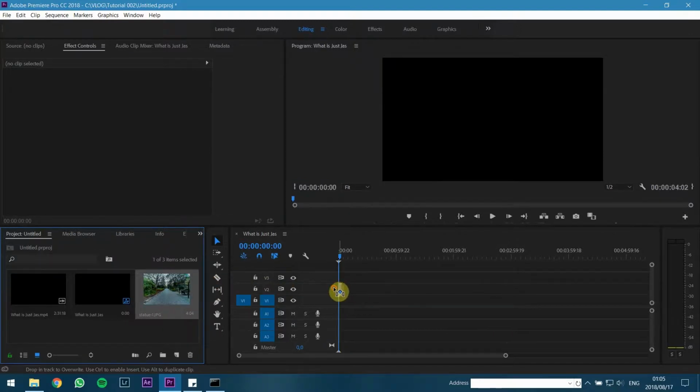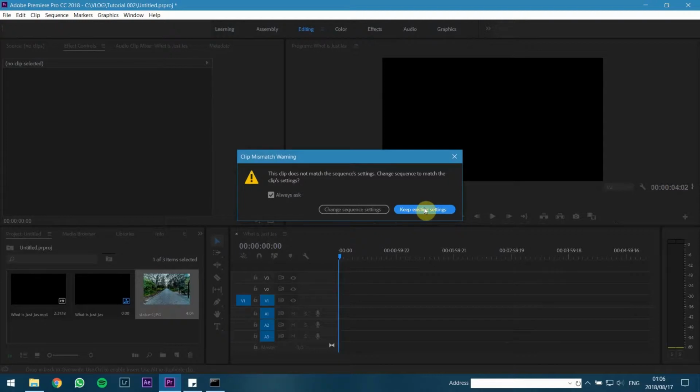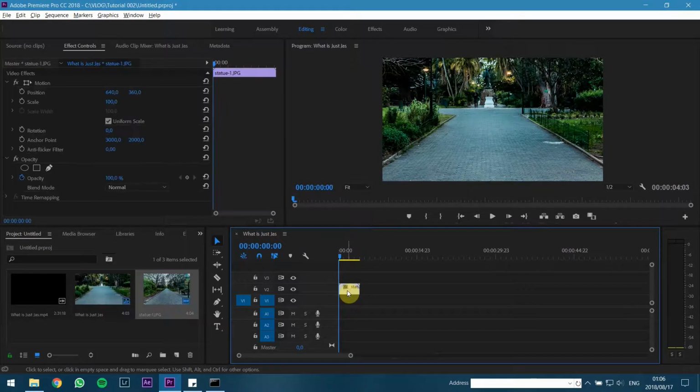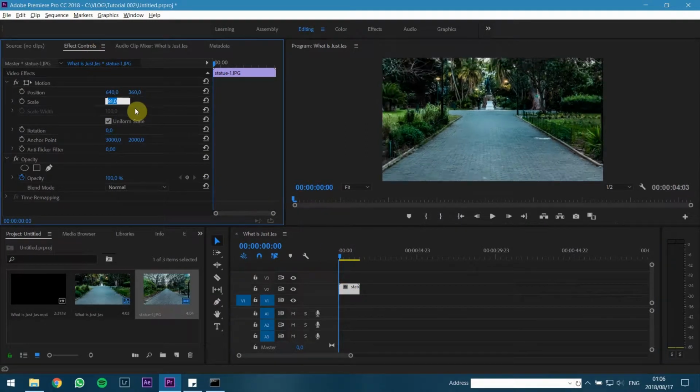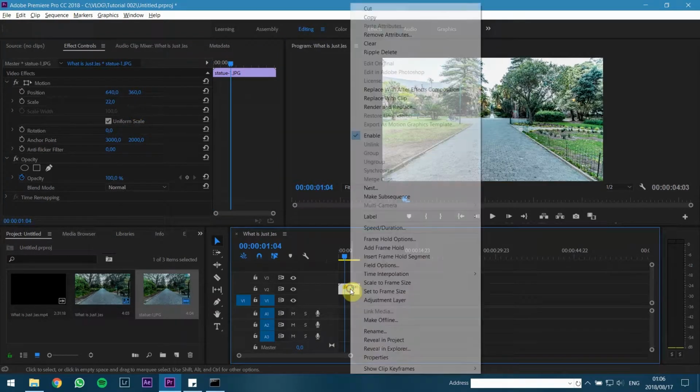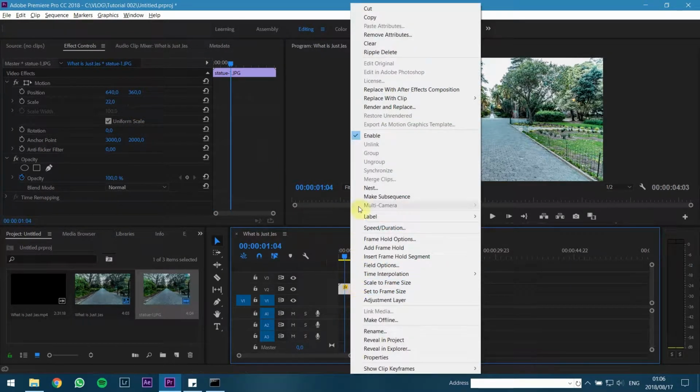So after you throw it on your timeline, you may notice that the scaling is a bit wrong. This is because you're shooting with a camera and it's going to some weird resolution or aspect ratio. So all you're going to do is click on the clip, click on Effect Controls, and then scale it to your liking. After you scale it, you're going to right click on your clip and click Nest Sequence.